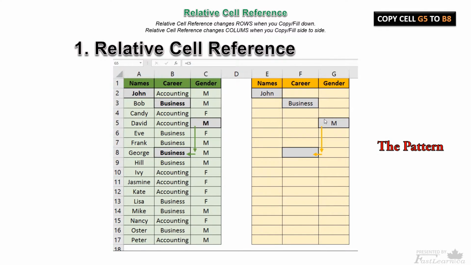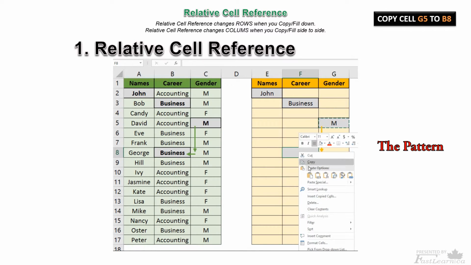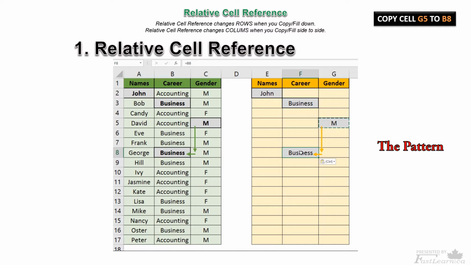Copy cell G5 and paste it in cell F8. The formula in cell G5 is equals C5. If I move 3 rows down and 1 column to the left, the reference will also move 3 rows down and 1 column to the left. If I copy the cell G5 and paste it in cell F8, the content will change. The formula will read equals B8.